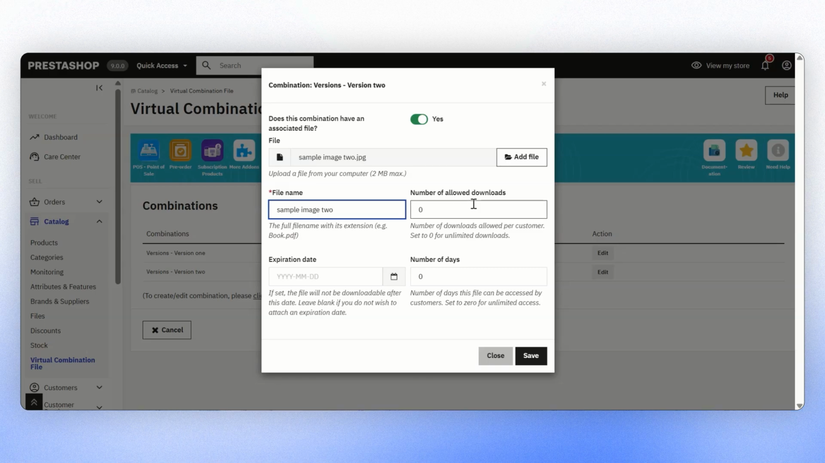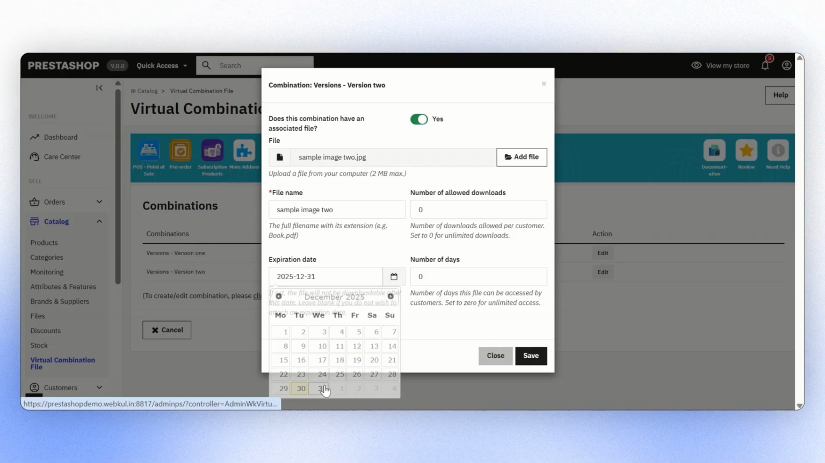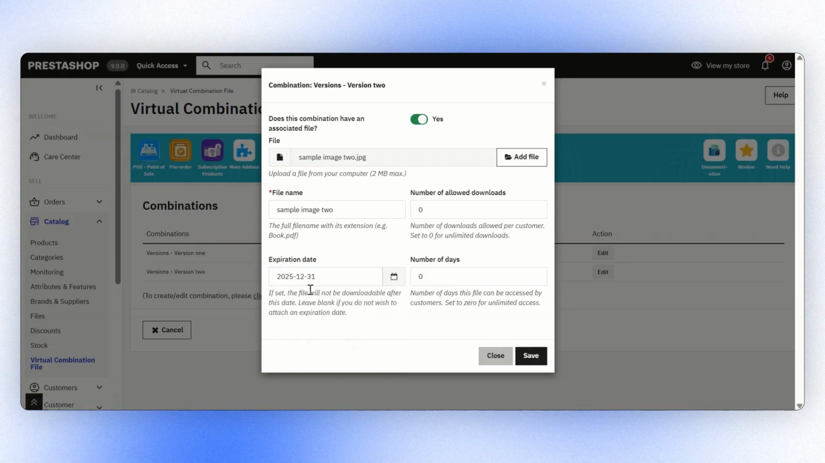After that, set the number of allowed downloads. Here, you can define how many times a customer can download the file after purchase. Setting the value to 0 allows unlimited downloads. Next is the Expiration Date field. Use this option to select a specific date after which the file will no longer be available for download, even if the customer has already purchased it.